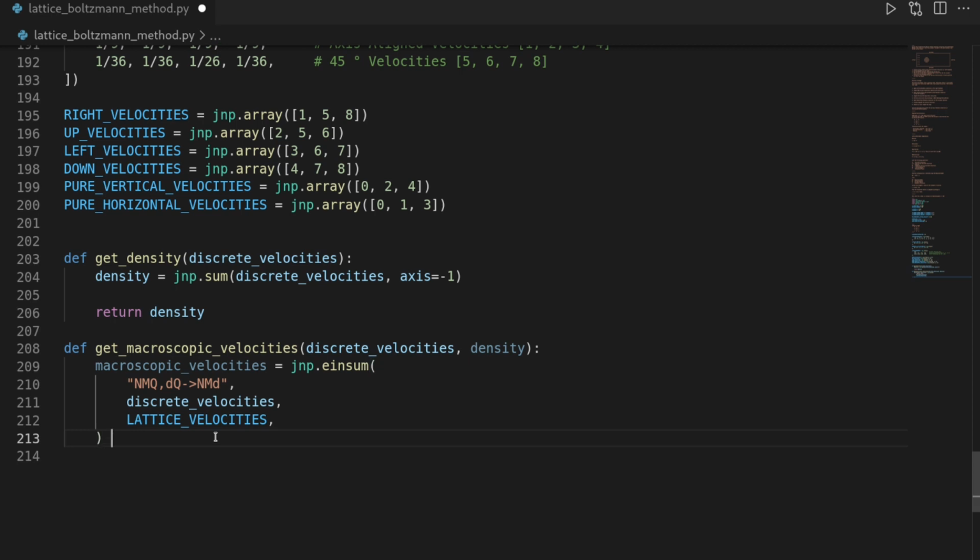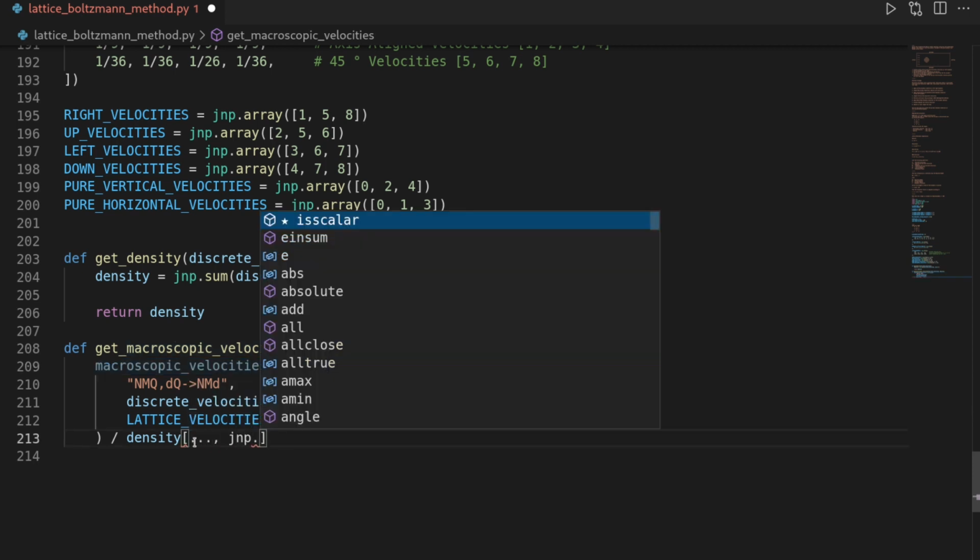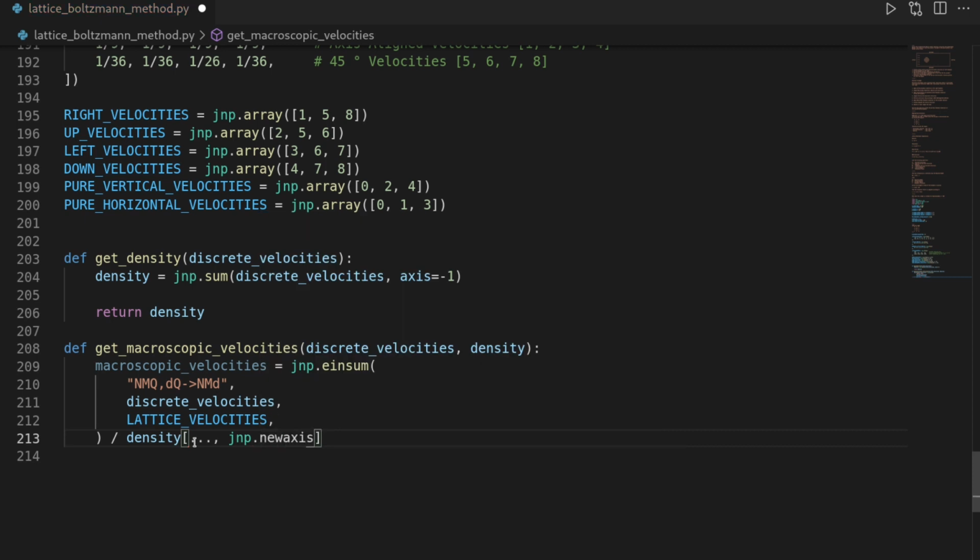And lastly, we have to divide by the density. So we say divide by density, and this will not work because the density is just a 2-dimensional tensor and not 3-dimensional. So we have to create a proxy axis in the very end. So we say jnp.newaxis and insert this ellipsis operator here. And now it will probably broadcast over this very last axis. And then we can return the macroscopic velocities.